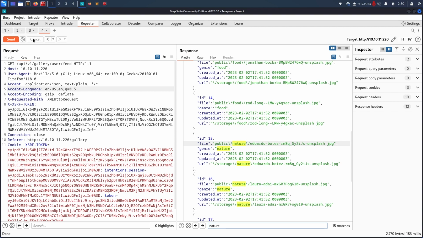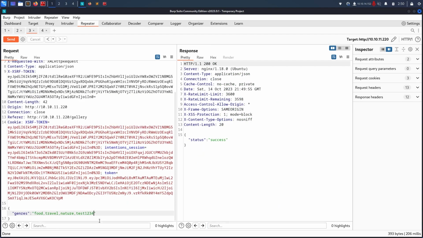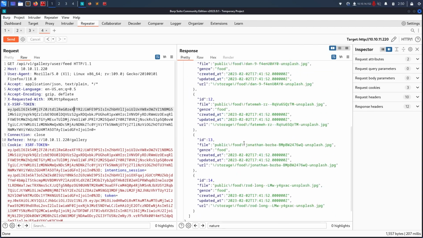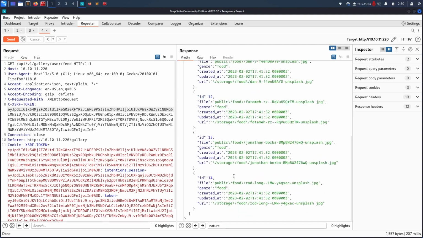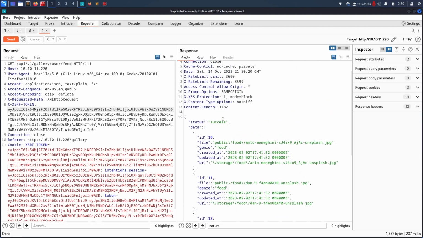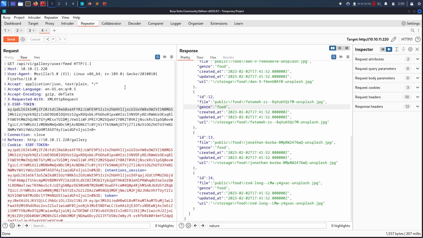So what I can try to do here is, what if I remove nature from here, send. Now accordingly it should be only food in this one. If I hit send and scroll down, yes, there is only the food gen over here and all of the information about the food. So this can be interesting.